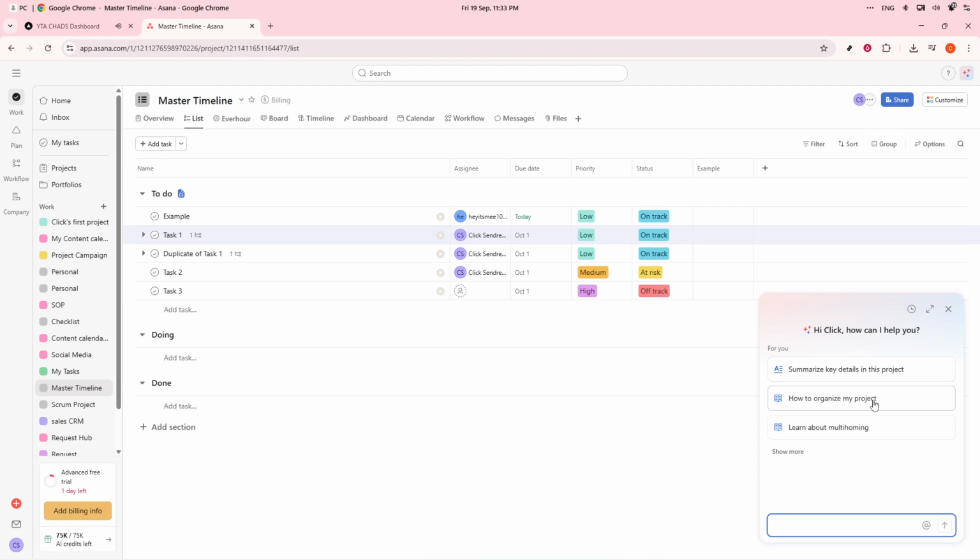After the draft is ready, make sure to refine and edit it to ensure it accurately reflects your project updates. Once satisfied, go ahead and publish it for your team. Next, let's explore getting smart answers.